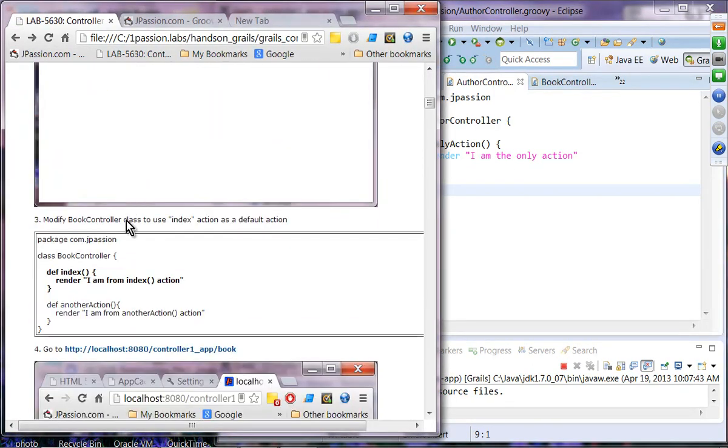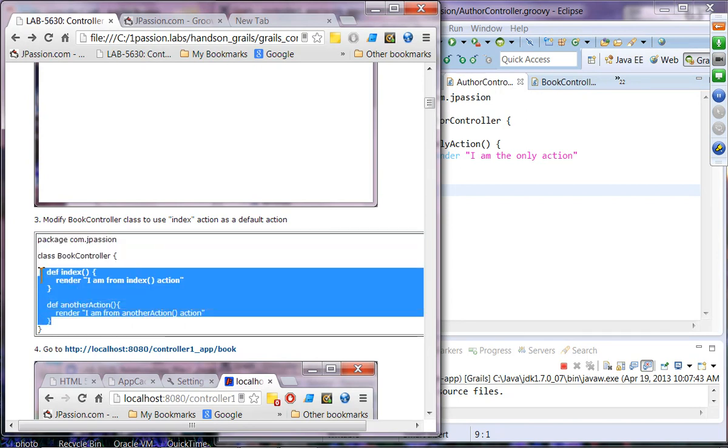And now let's modify the book controller class. At this time, book controller has two actions. One is index action. The other one is the another action. Because index action is the default in this case, it will render I'm from index action. So let's copy these two actions to book controller.